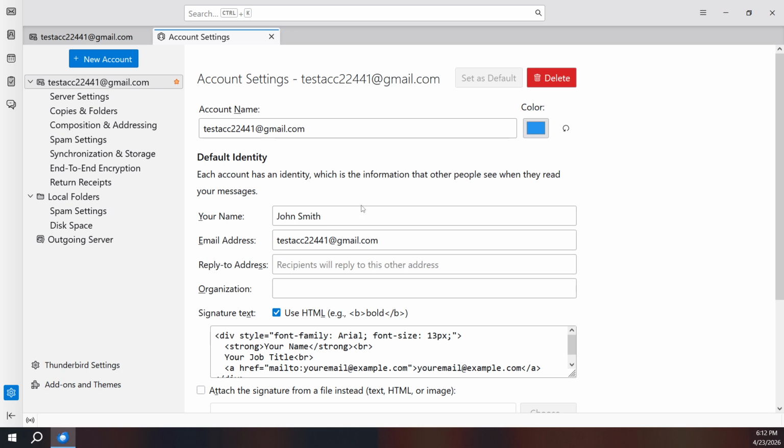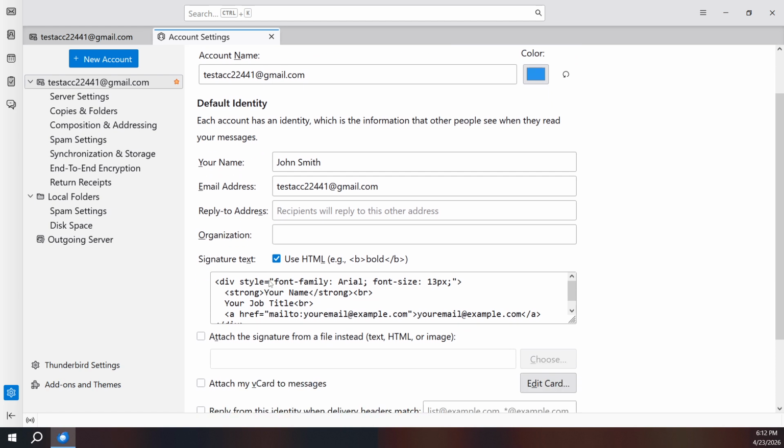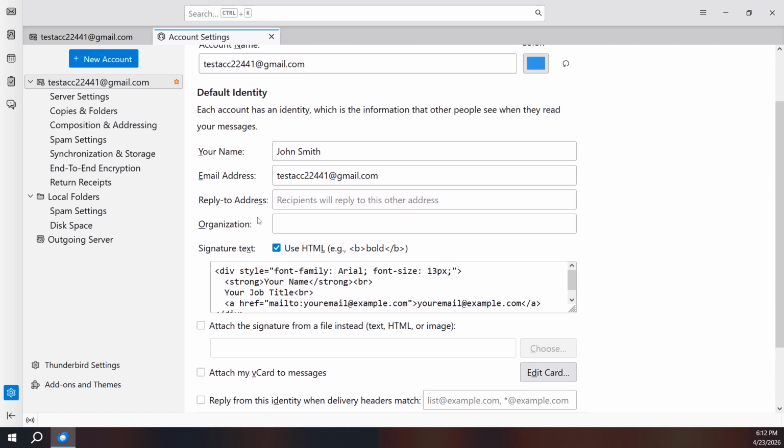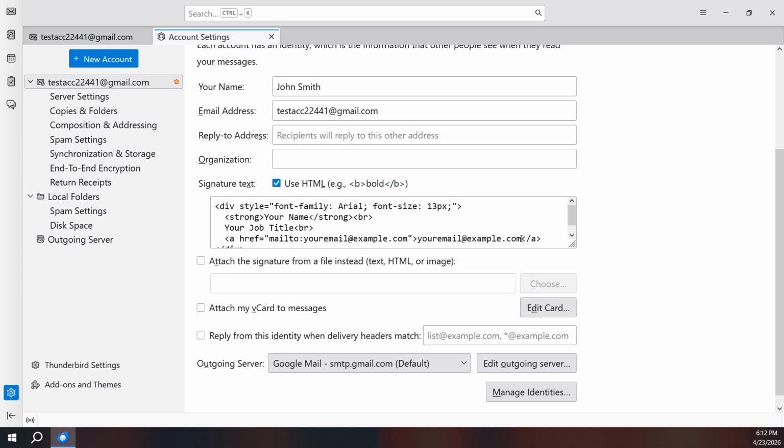Look for the section labeled Signature Text. It's usually a large text box on the main account page. If your signature is using formatting, you may also see an option related to HTML or a checkbox that mentions attaching a signature from a file. What you're seeing there is the exact content Thunderbird appends to the end of your messages. If it contains styled text, links, or images, that's because the HTML option was used when it was set up.